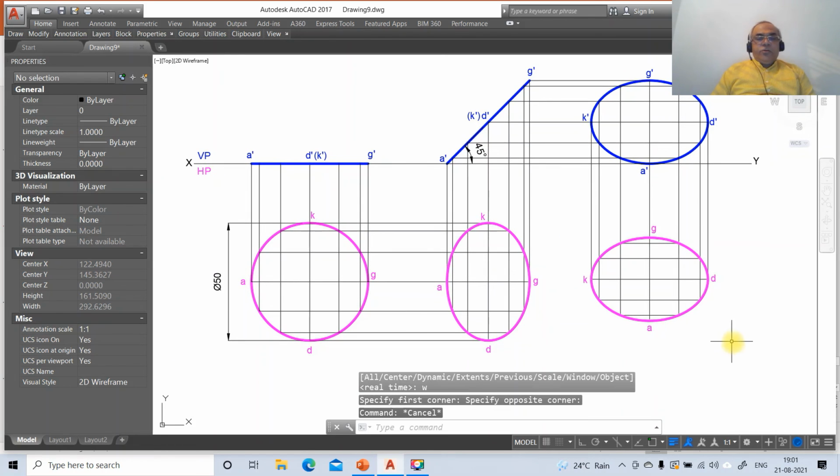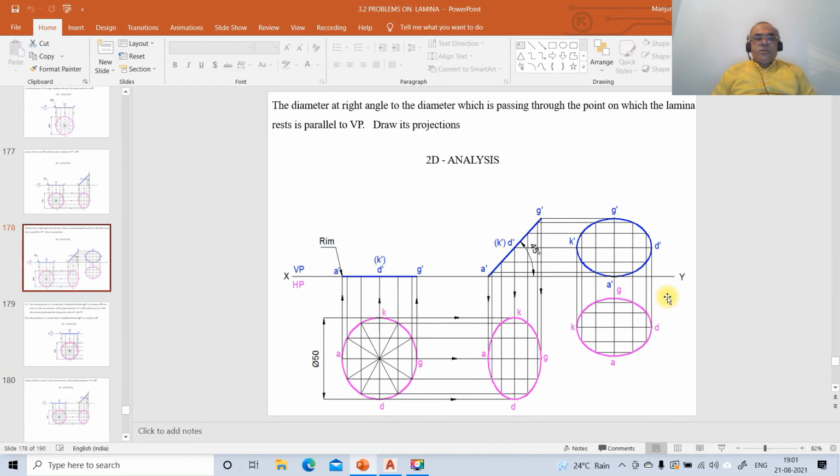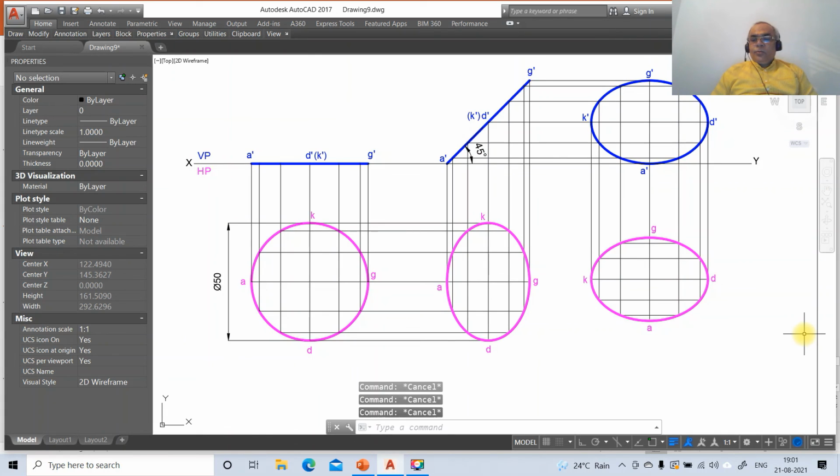So this will be your final solution, and this solution and this solution are almost one and the same. So this is how you will be able to complete the drawing by using AutoCAD software.